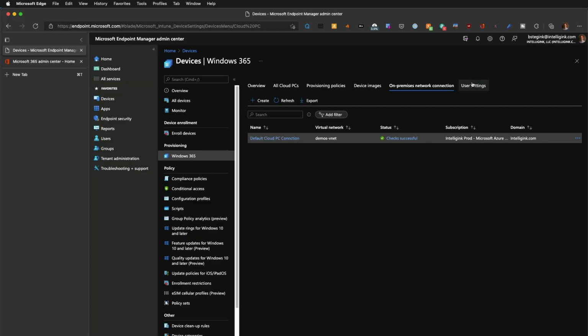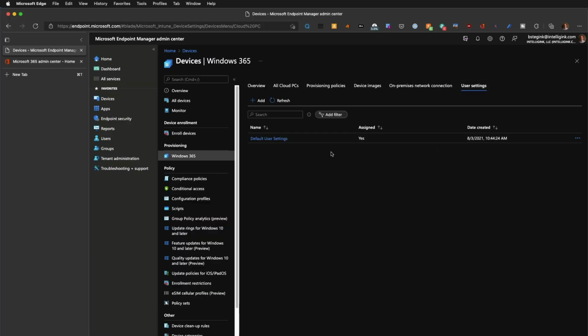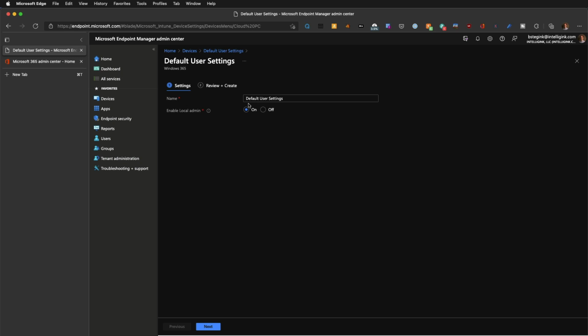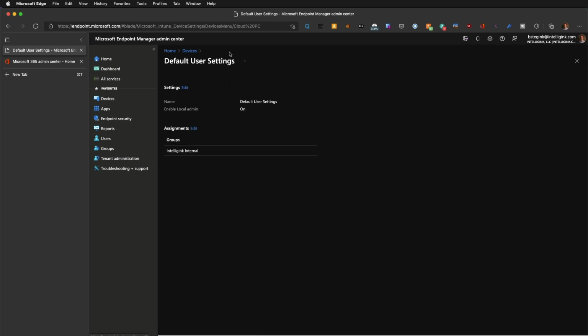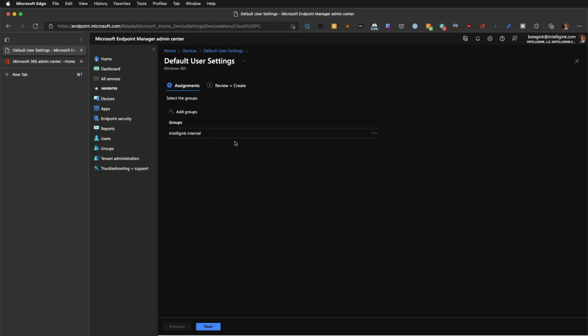Once you have that on-premises network connection set up, you can go start setting up those various settings that you need to actually assign people to virtual machines. We're going to go take a look at user settings first. User settings, at this point in time, it's if they're going to be a local admin or not. There's not a lot of default user settings there. And then which groups these are assigned to. These are going to be those security groups in Azure Active Directory.